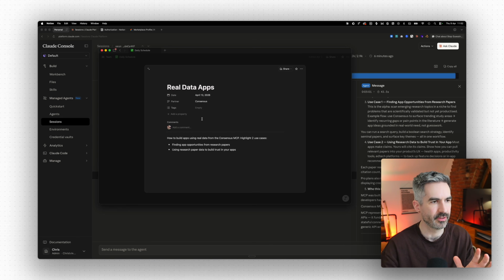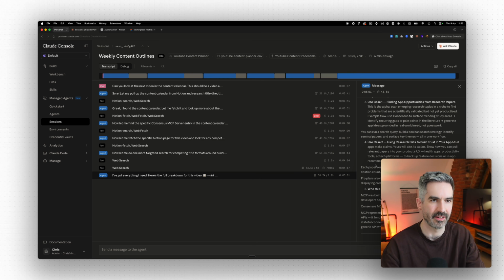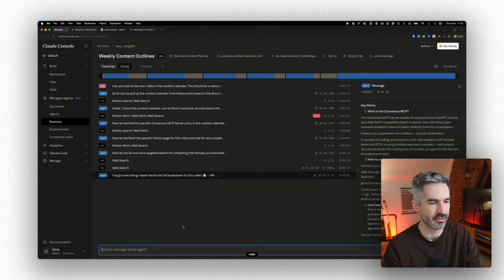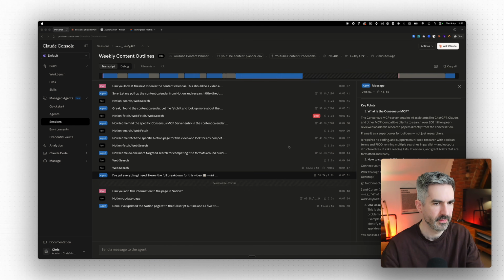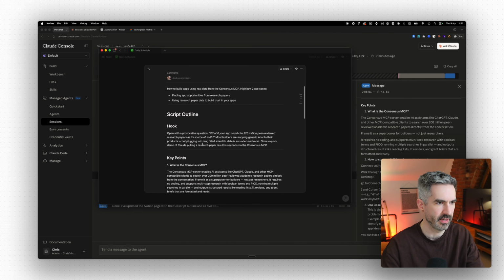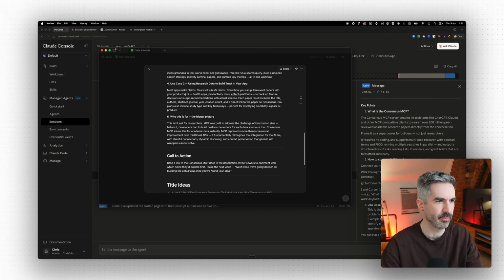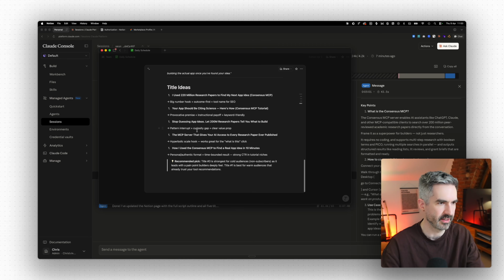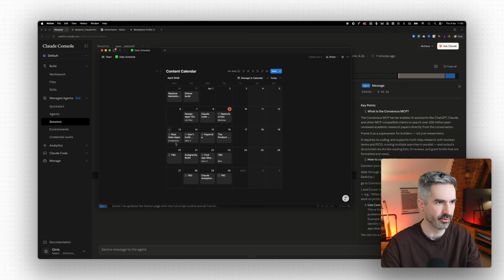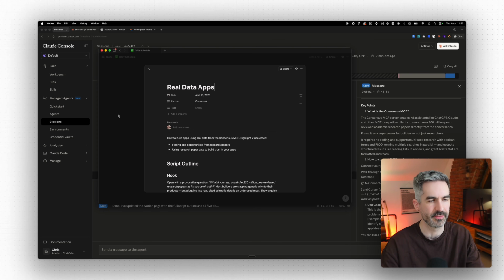And if I go over to Notion, it hasn't actually added this to the card in Notion, but let's just ask it to add that information to the page in Notion. Can you add this information to the page in Notion? And there it's just said done. I've updated the Notion page with the full script outline and all 5 title ideas. So let's go back over to Notion. And I can see here that it's added the script outline, key points into Notion for me, title ideas, as well as the recommended pick.